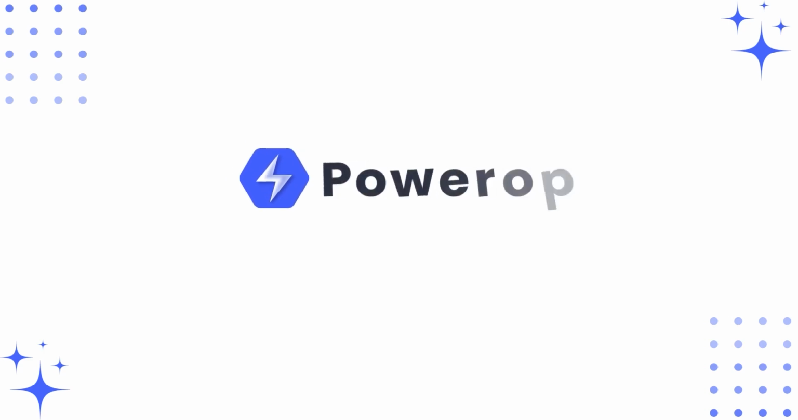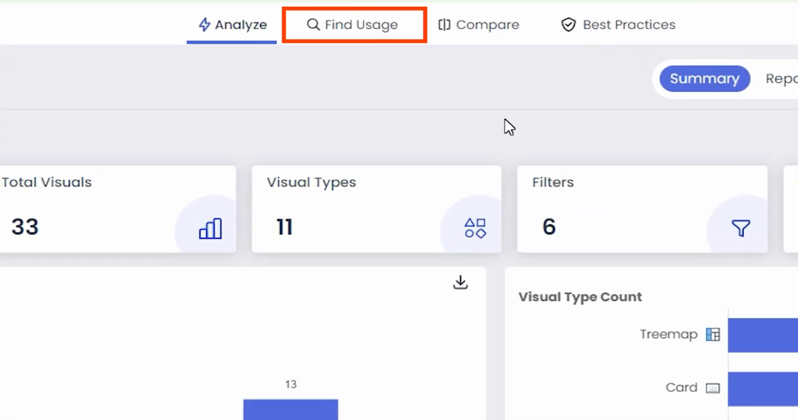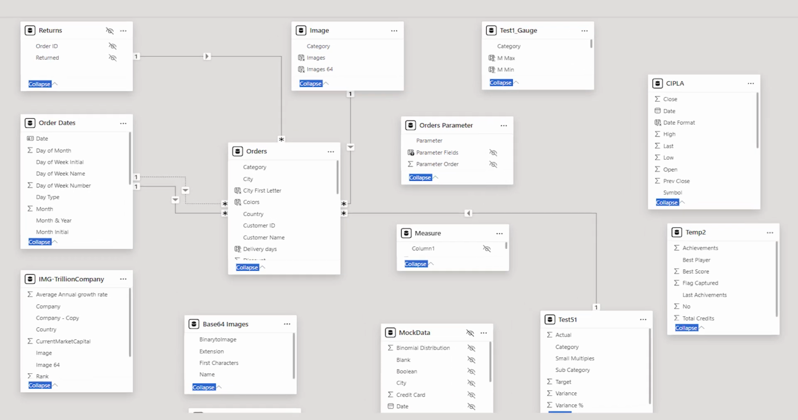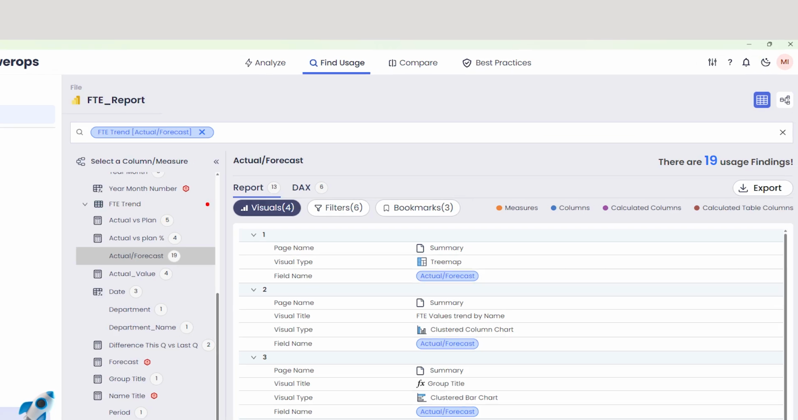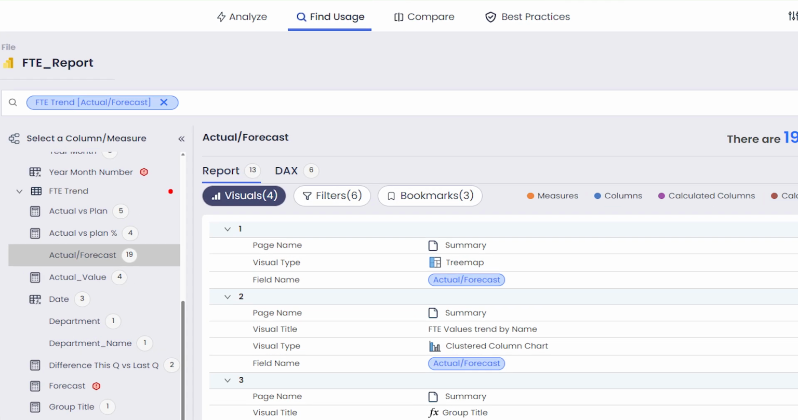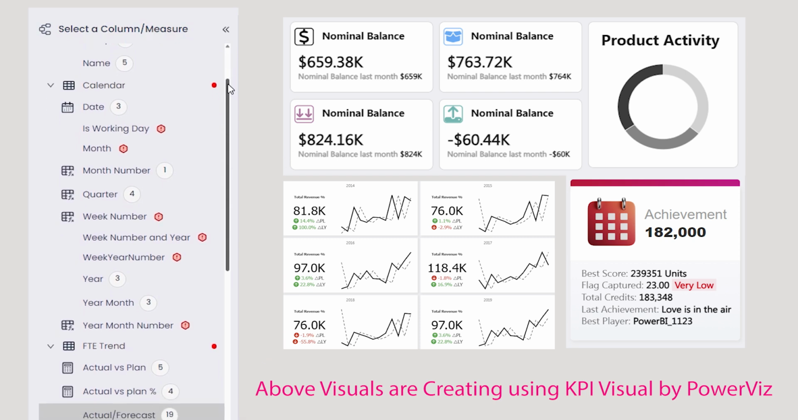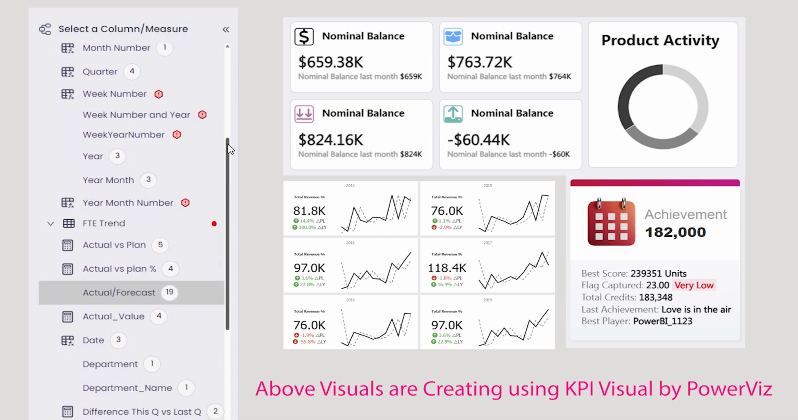Welcome to Powerops Desktop. Today, we'll dive into the Find Usage feature in Powerops, a tool that helps you optimize your Power BI reports. If you are managing complex reports, it's essential to understand where each measure and column is being used. With Find Usage, you can easily track how your measures are utilized across visuals, DAX code, bookmarks, and more. This ensures you know exactly what's contributing to your report, allowing you to declutter and boost performance.